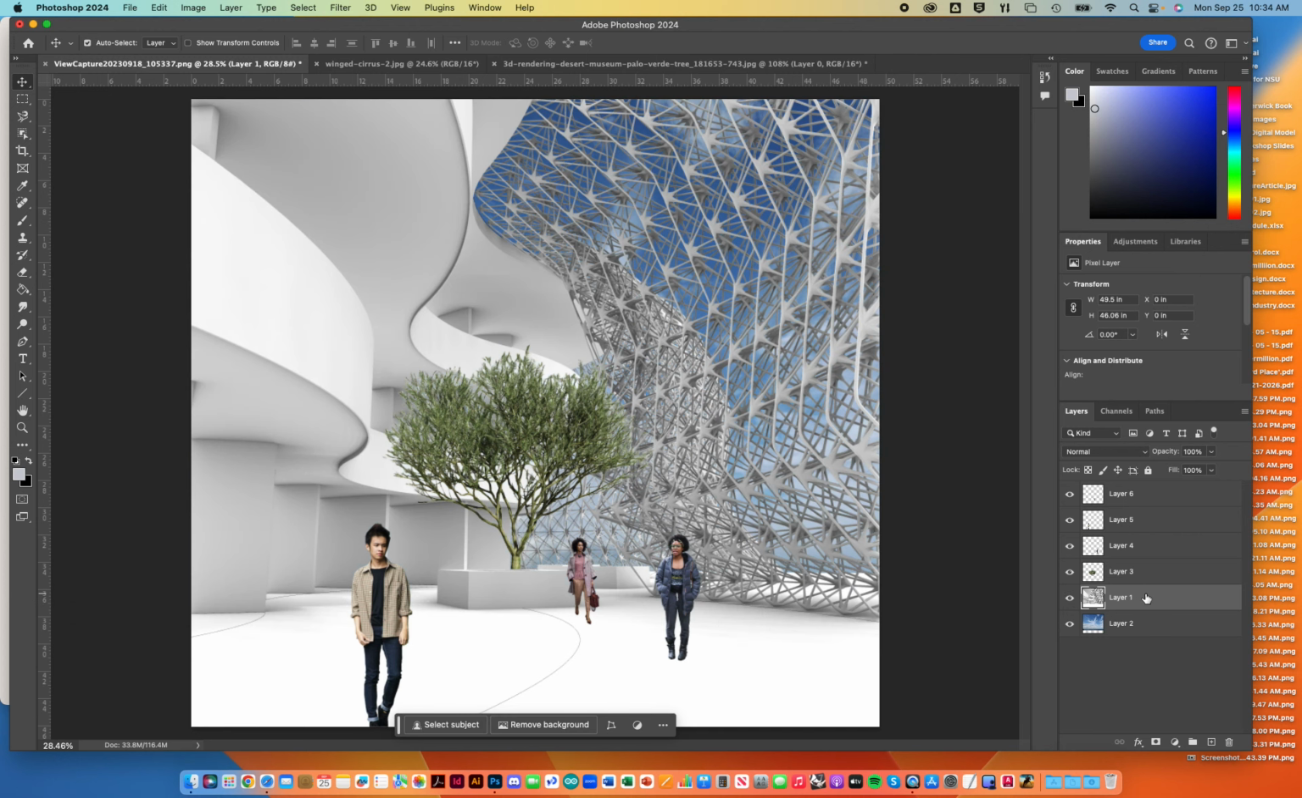So I'm going to select my architecture layer, and I'm just going to make a new layer above it, right? But it's going to be behind the actual humans themselves. And let's see, there are several different ways of doing this. So I'm going to show you several ways, right?